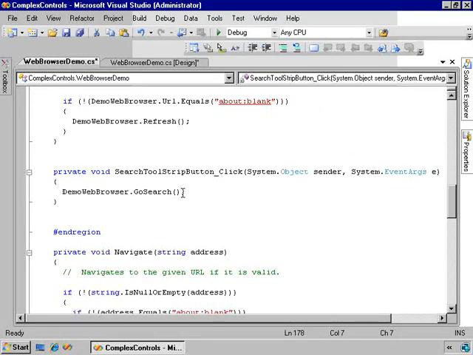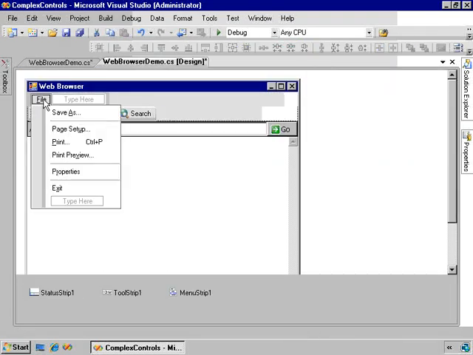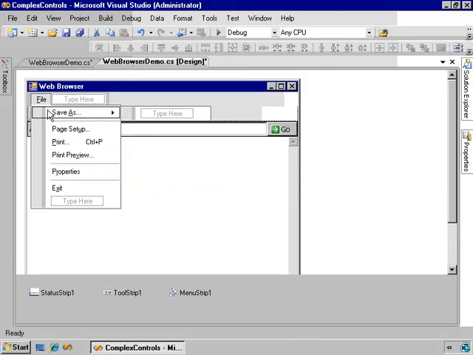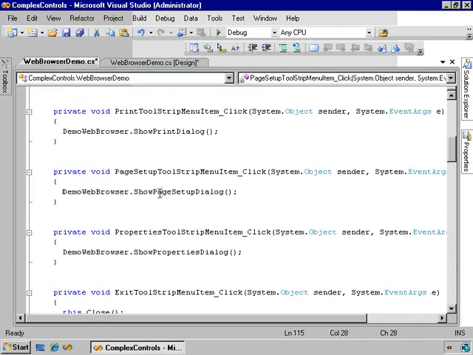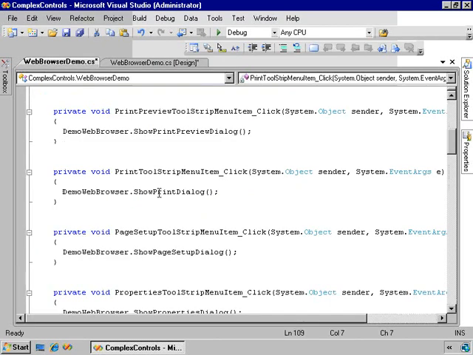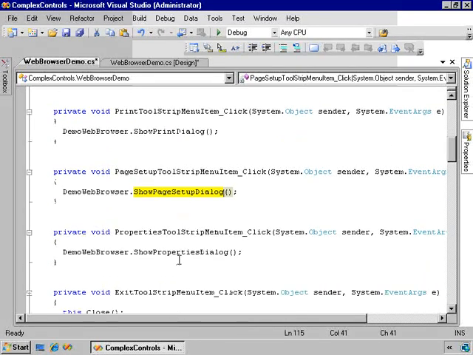So we've used a number of built-in simple methods of the web browser control to allow the web browser to behave like any normal web browser does. The form also allows you to display some dialog boxes. You saw that on the File menu. Clicking Save As brings up the Show Save As dialog. The web browser takes care of that for you. Page Setup calls the Show Page Setup dialog method. The Print menu item calls the Show Print dialog. You're getting the point here. Each one of those menu items corresponds to a single method call of the web browser control.